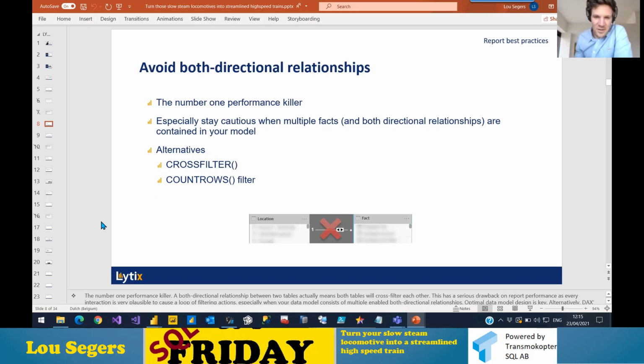There are, however, some alternatives, because in many situations you, for example, only would like to see, in our case, the products for which we actually have some sales. We have one fact, which is called fact internet sales. That's a perfectly valid business requirement. It is possible without applying a bidirectional relationship, for example, by using cross filter within your DAX measures, or you can also add a count rows filter and add it to your filter pane as well. So those are two alternatives, and you can avoid using bidirectional relationships just by simply going for one of those two alternatives.